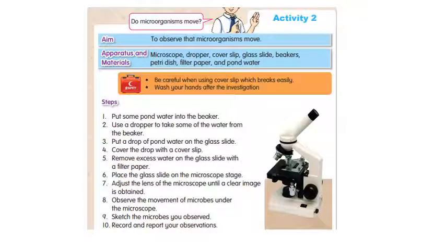Okay, class. In activity 2, we want to observe, do microorganisms move? So these are the apparatus that you need. For step number 1, you put some pond water into the beaker. Then use a dropper to take some of the water from the beaker. Put a drop of pond water on the glass slide.